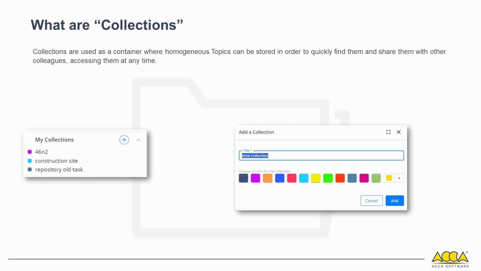Collections serve as repositories for organizing homogeneous topics, facilitating easy access and sharing with colleagues. For instance, you can use a collection to store all topics related to a specific project or client.